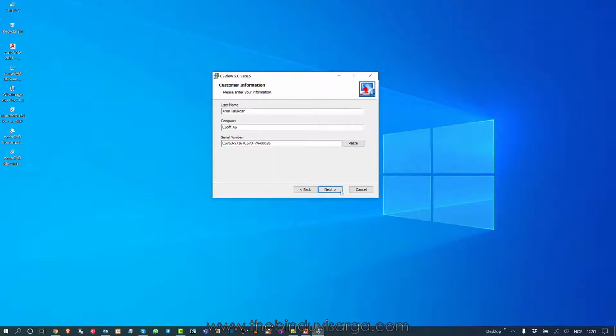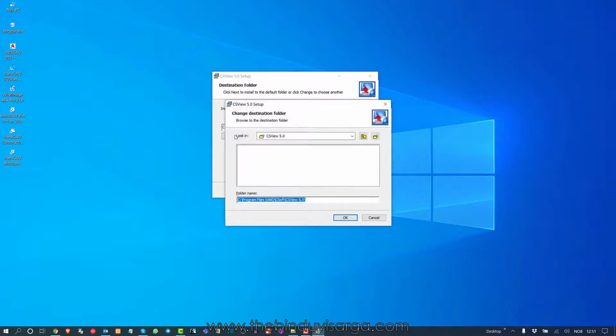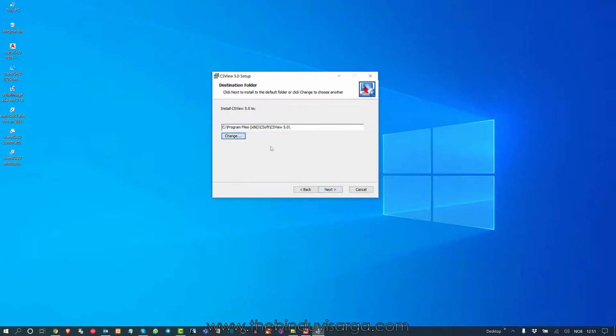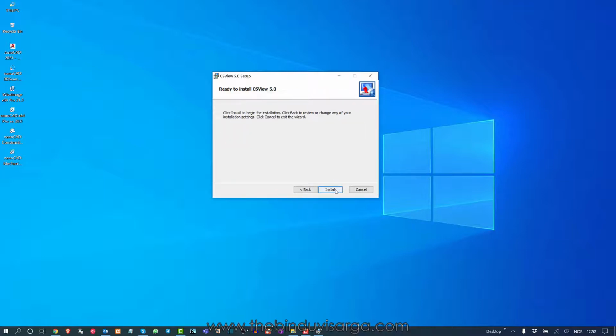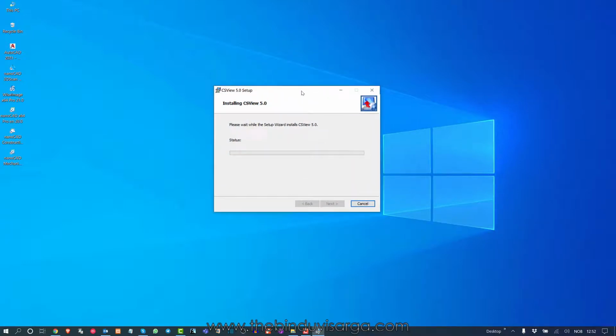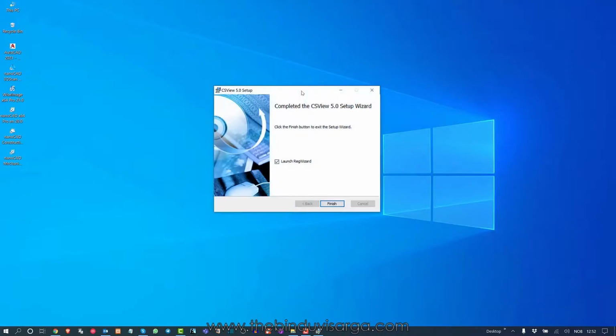So I'll click next, and now you have an option to choose the path where the applications will be installed. In this case I'm okay with this, so I'll keep it as default. I'll click on next, and now it's ready for the installation. So I'll say yes, install. It will take a minute or two to get things installed on the system, so let's wait for a few minutes. Okay, so the application is now installed, and it says that you need to launch.